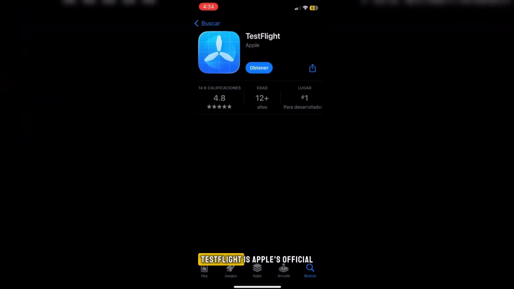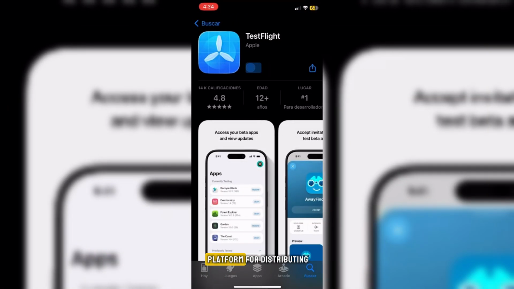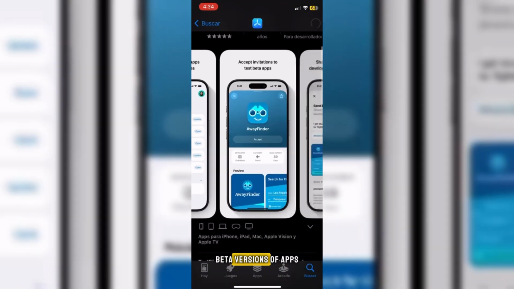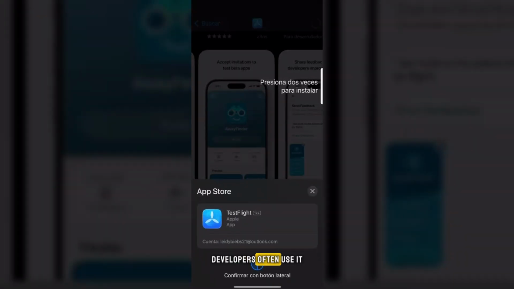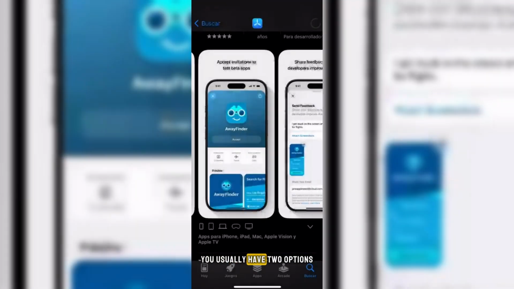First, you need to know what TestFlight is. TestFlight is Apple's official platform for distributing beta versions of apps before they're released to the public. Developers often use it to let testers try new features and give feedback. Now, to get a redeem code, you usually have two options.